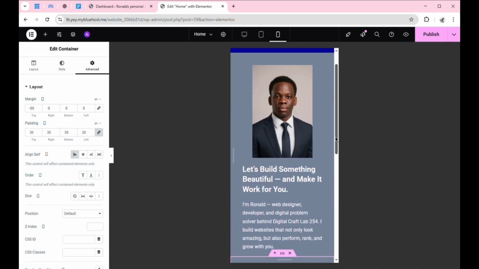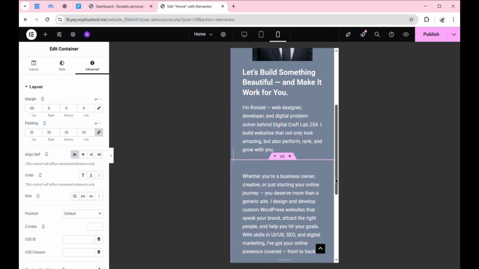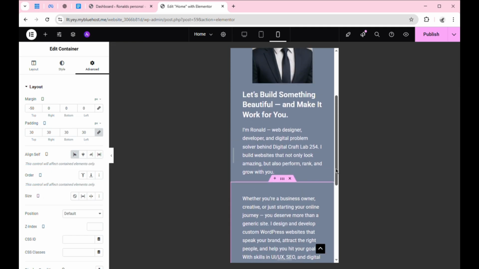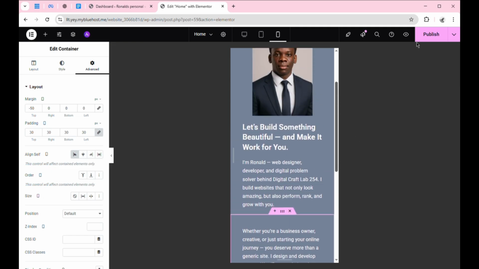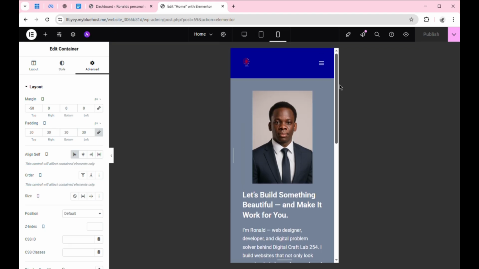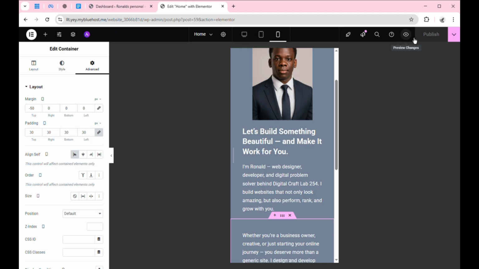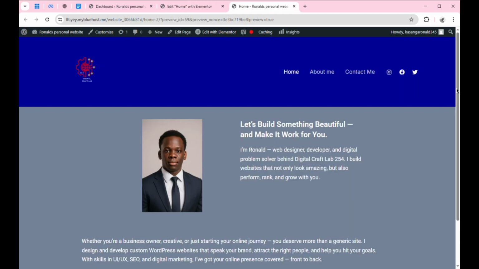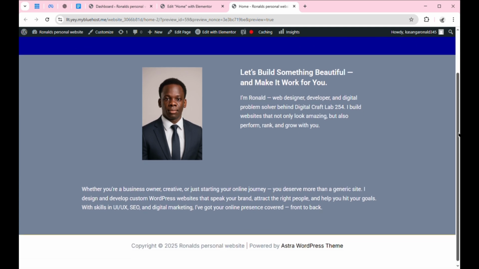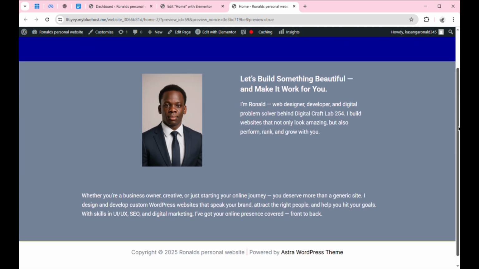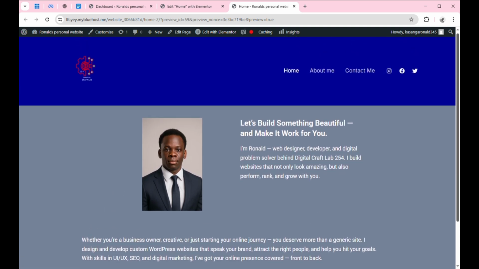Another thing, guys, I wanted us to do is, before we proceed, always remember to publish our information, guys. Very, very important, publishing our information. So our information has been published and it has taken effect. You can always preview your changes. And you can see, guys, our website is now taking a very nice shape here. So let's go back to editing.